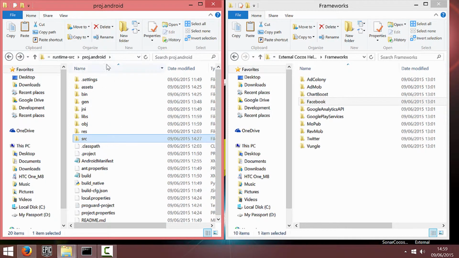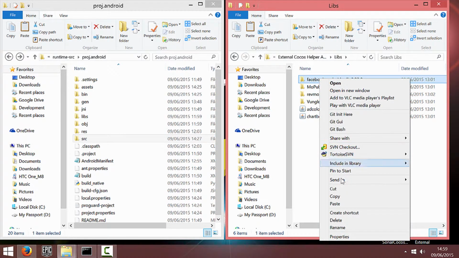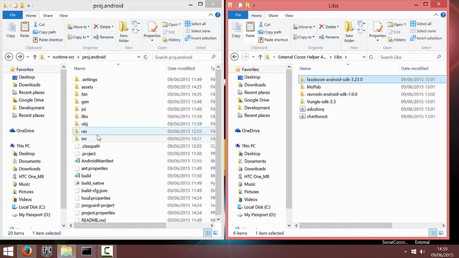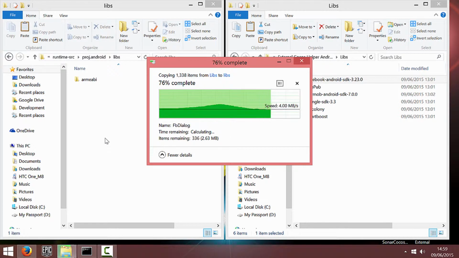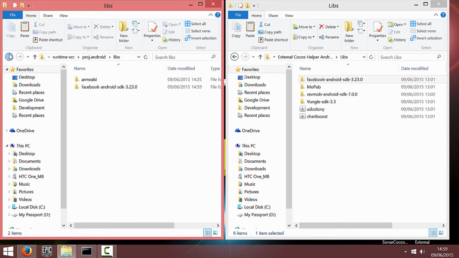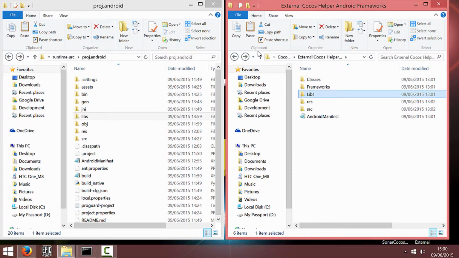If you go back to your Project Android folder, you can copy across the Facebook SDK into your libs. You don't have to do this, but it's just easier when it comes to linking it in Eclipse. So that's the Facebook SDK. And that is it, and obviously make sure you're using the latest manifest, source, resources, all from the GitHub.